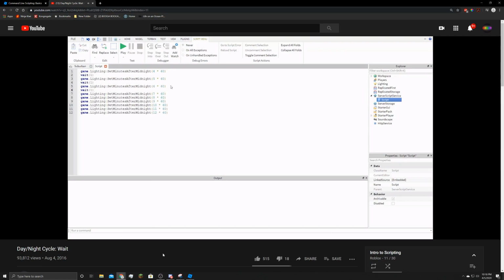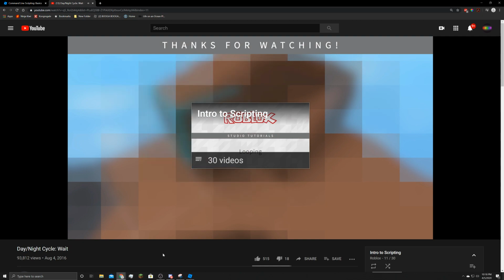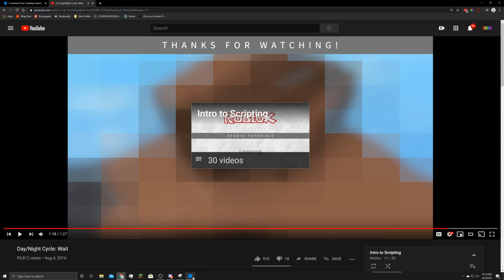So if we include wait 1 between each of these calls, the program will pause while setting the time of day so we actually can see the transition. Once we hit play, we'll see the time of day changing. I'm glad I actually got to see the time of day changing in there.